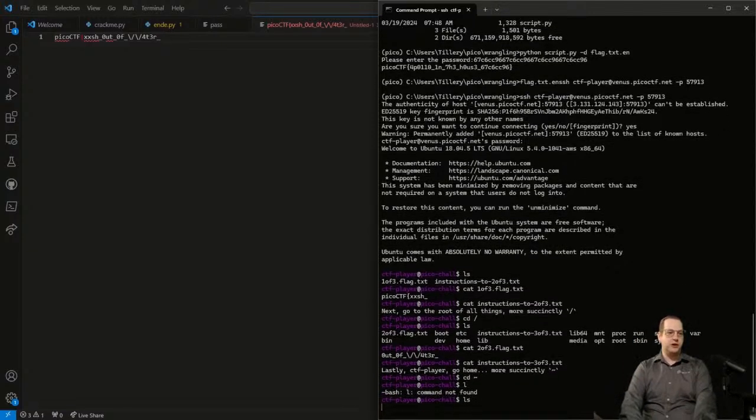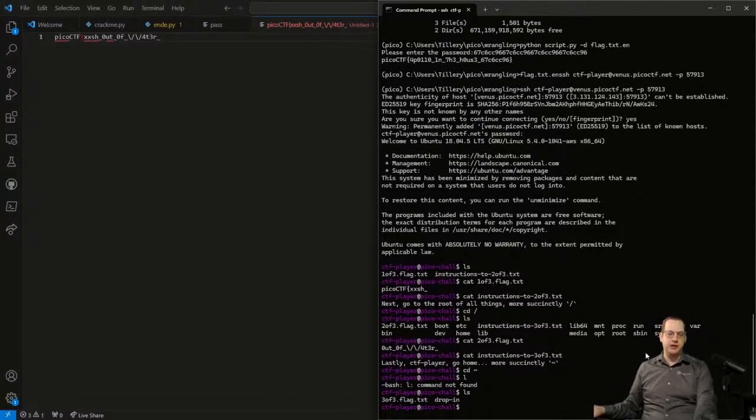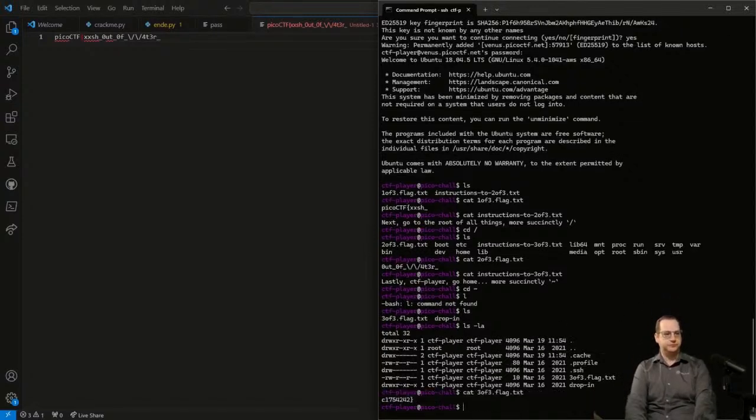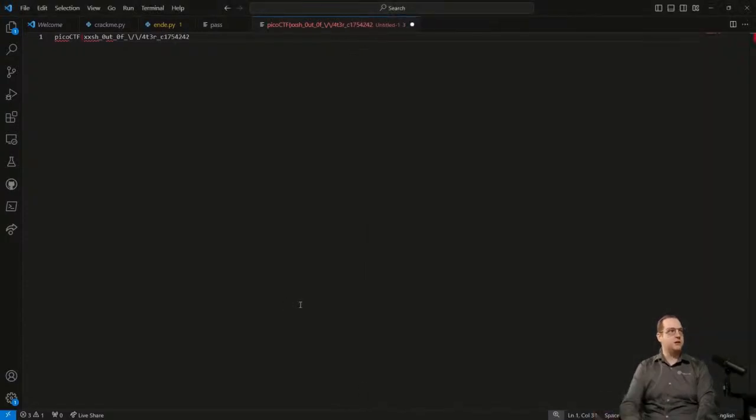And now I look in here, and I see that there is a drop-in folder, and there we go. We can see that it's a folder now because it has the directory bit set. And we have a 3 of 3.flag.txt. So that's going to be the last part of my flag. I missed the curly brace, there we go. I can now go and submit this.